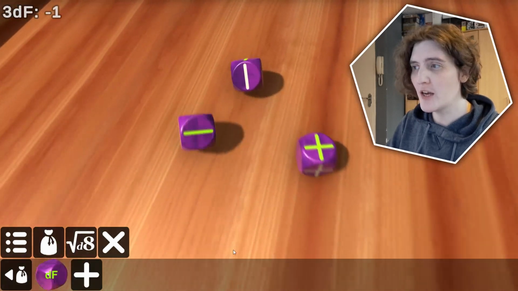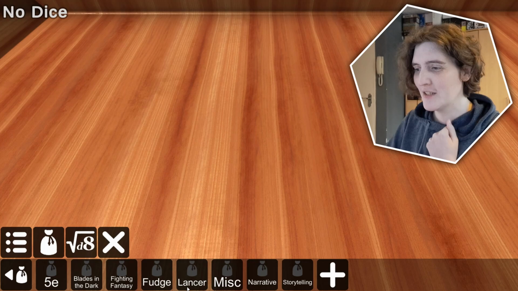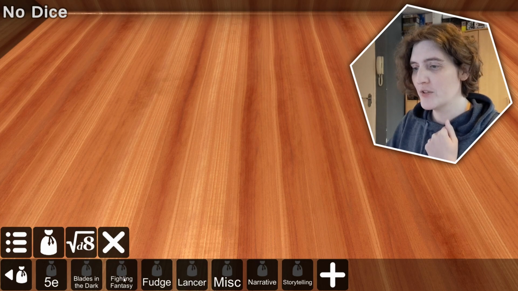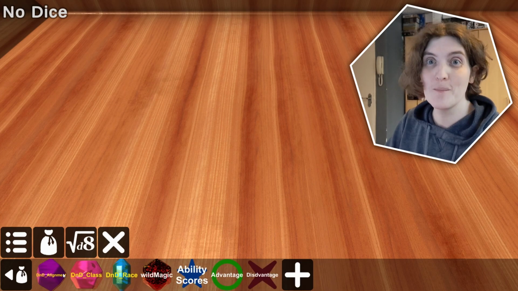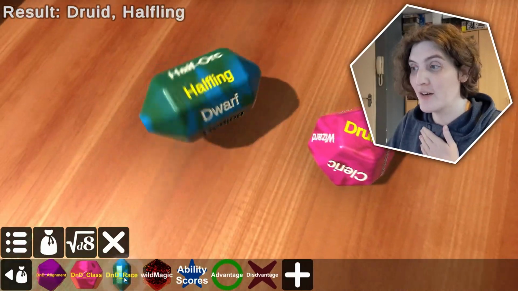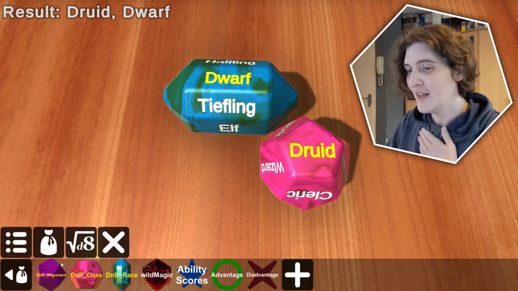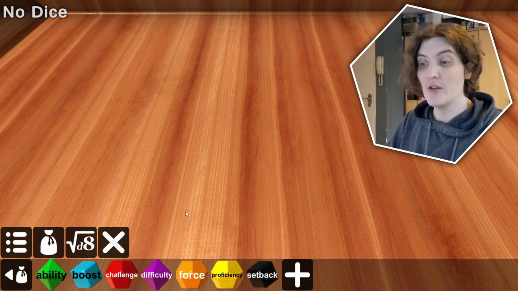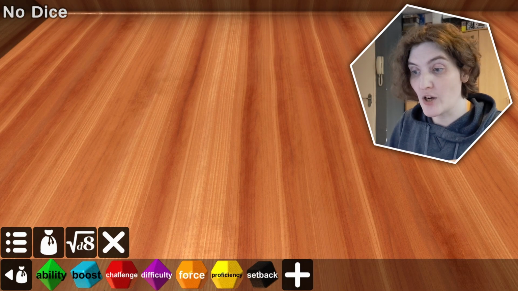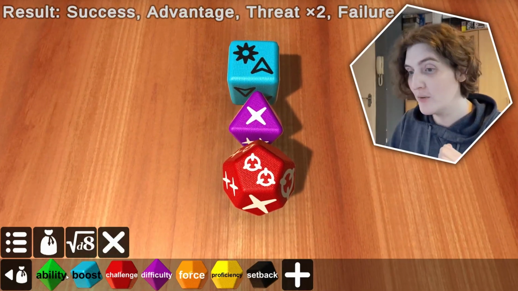There's a Fudge die, or a Fate die, depending on which you prefer to call it. There's some simple stuff for rolling a Dungeons and Dragons character. So we've got a dwarf druid. That's exciting. Okay. There's also narrative dice. These are like your Star Wars dice. So if you play Star Wars, there you go.